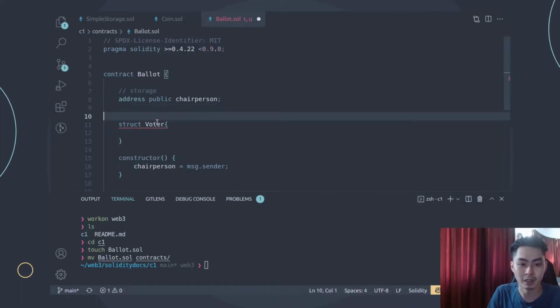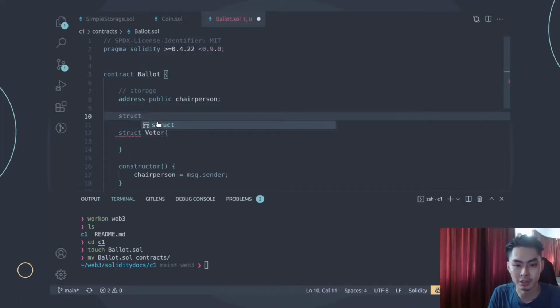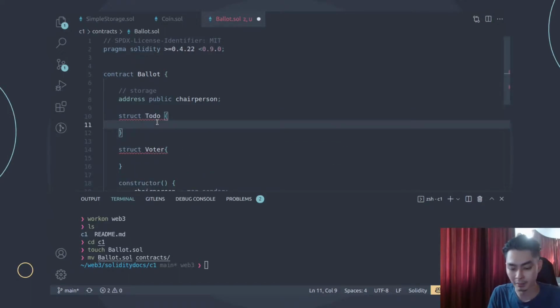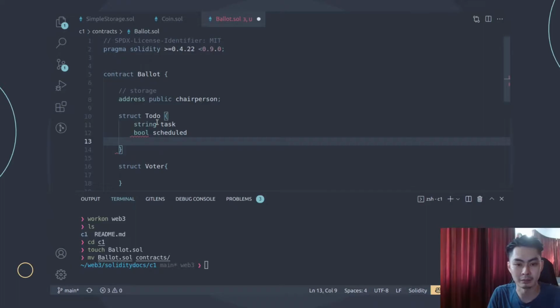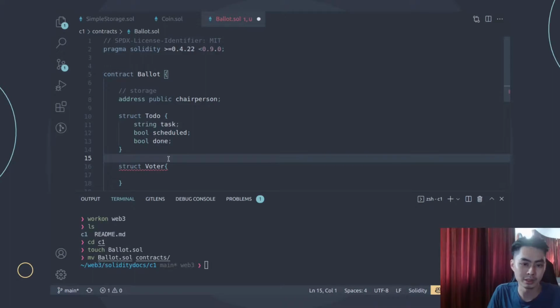For example, I can have another struct up here. Just ignore the warning for now. I can have something like to-do item, and within it I will have a string, and this is the to-do task, right? And within the to-do struct itself, I also want to have a boolean saying whether this is scheduled, and I can also have a boolean whether this is done. Make sure you put a semicolon at the end of each of these. And so this is a complete struct.